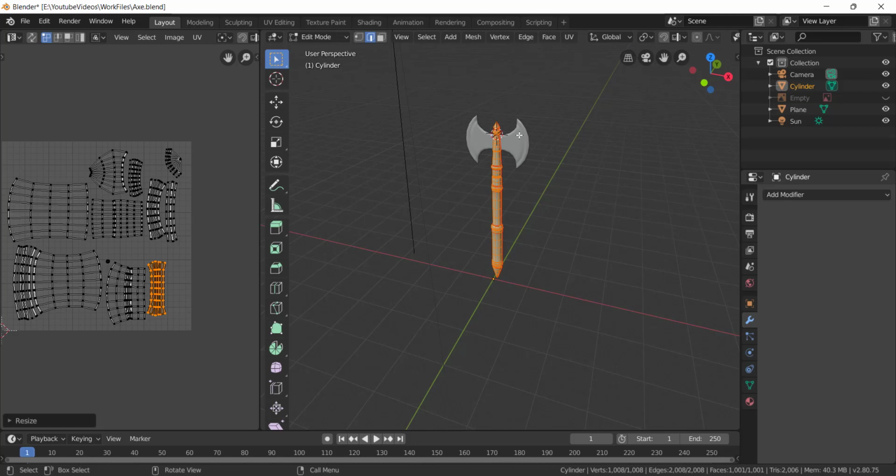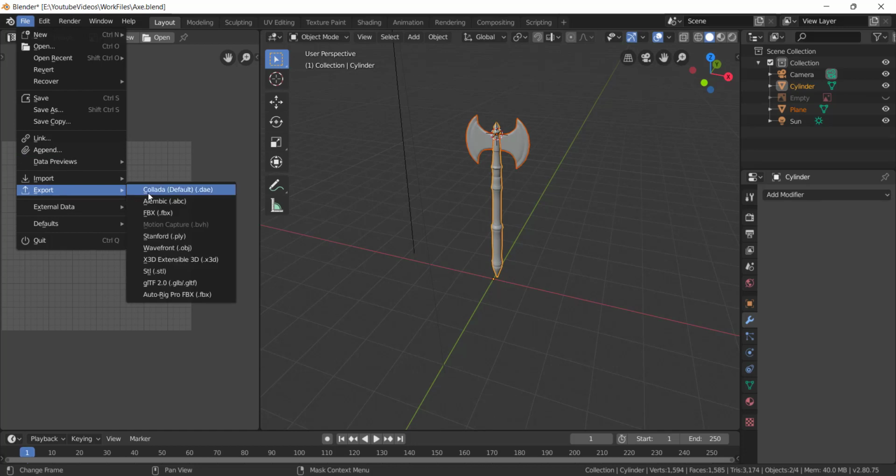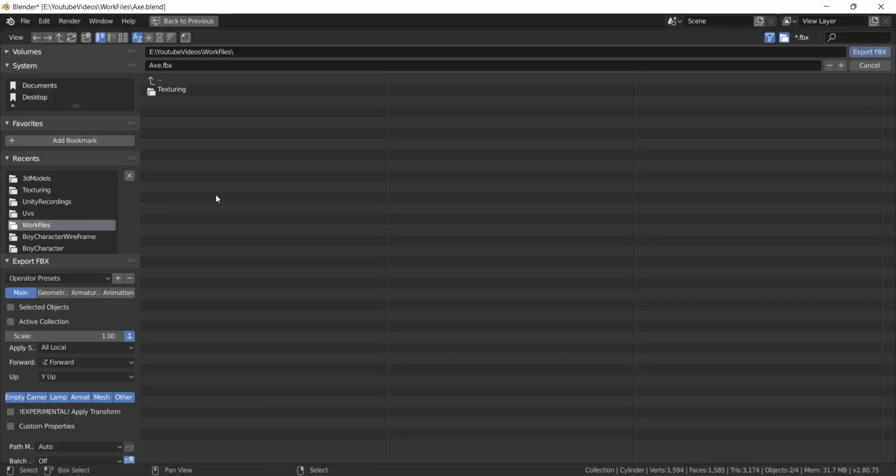Now come back to the object mode by clicking Tab and select these two objects and File, Export. Click Export FBX. Now you export it to the FBX. Before exporting to the FBX, you need to select the appropriate folder. Whatever folder you want to export it to, you should select that folder. Okay, I will go up.